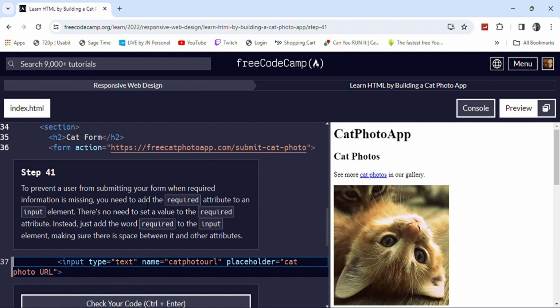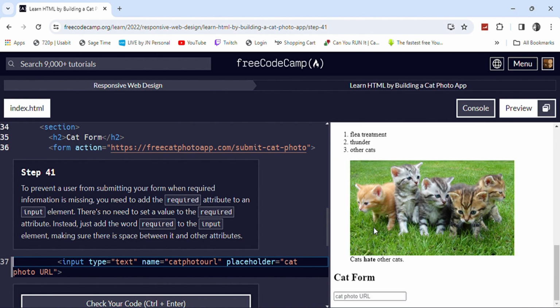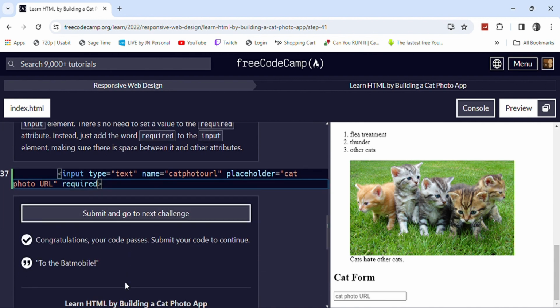41. To prevent a user from submitting your form when required information is missing, you need to add the required attribute to an input element. There's no need to set a value to the required attribute. Instead, just add the word required to the input element, making sure there's a space between it and other attributes. So just required. Beautiful.